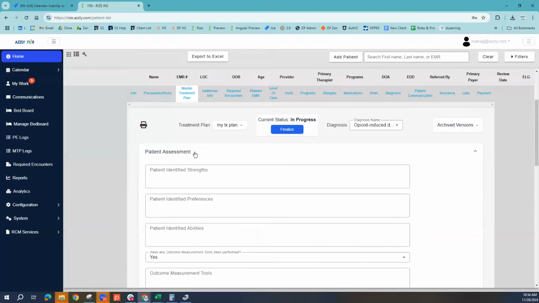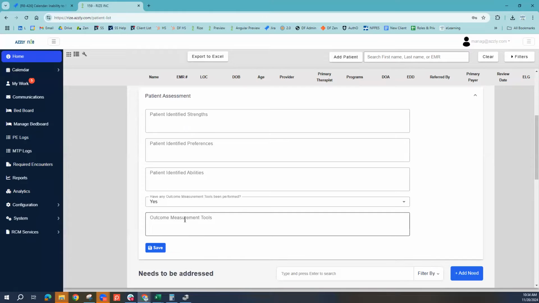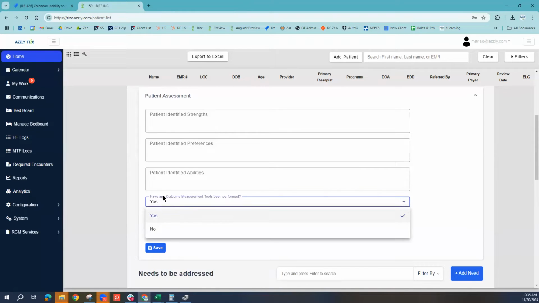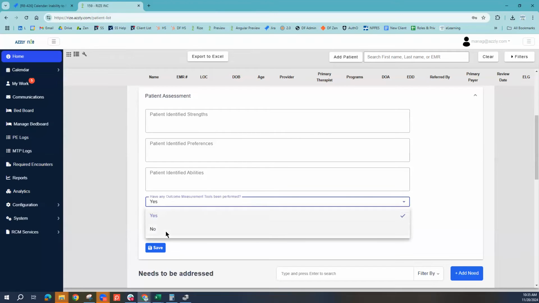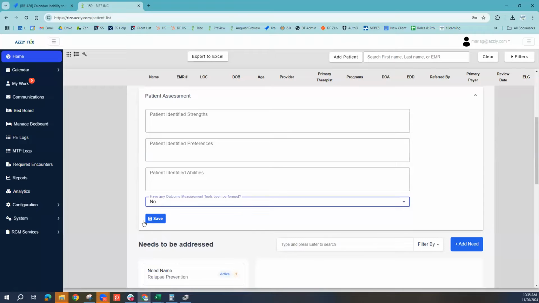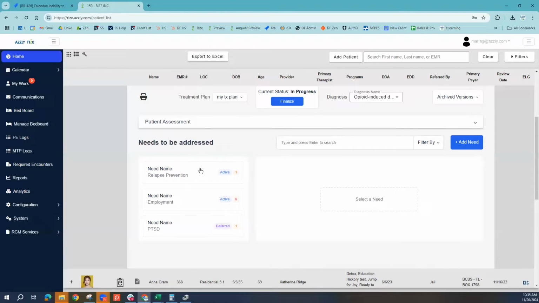At the top, we have a patient assessment where you have strengths, preferences, and abilities, and the question regarding have any outcome measurement tools been performed. If yes, then there's a box to indicate and to document a little bit about those. And of course, if no, then that doesn't need to have any additional data display.